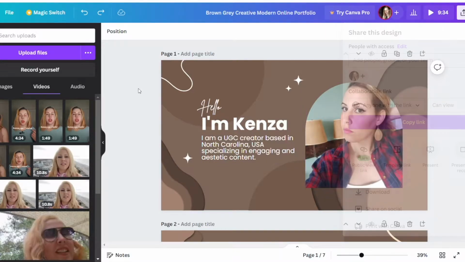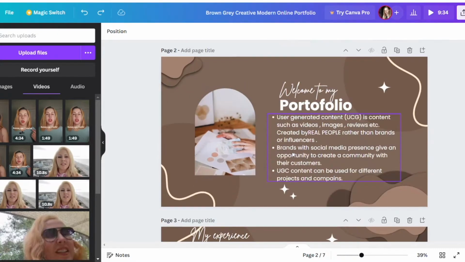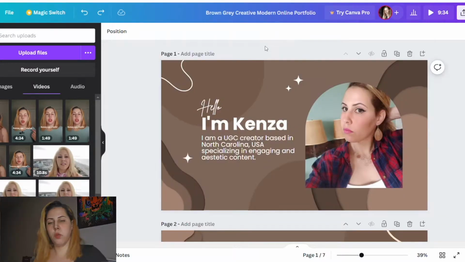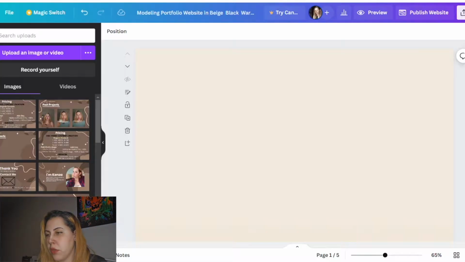So what you're going to do first is download all of your pages. Once you download them as PNG, now you have them. Then obviously you should have your videos already uploaded to Canva, because you already put in your videos or whatever you have. I'm doing this for UGC creation. I'm just trying to figure that out.